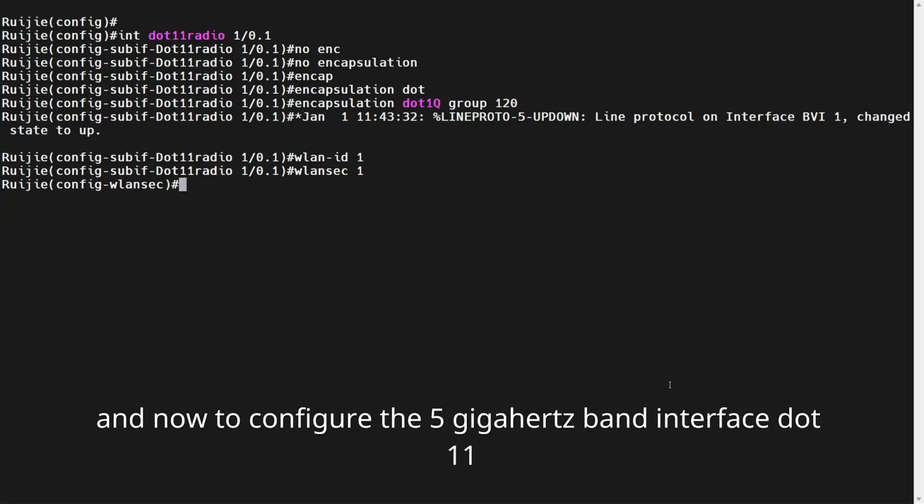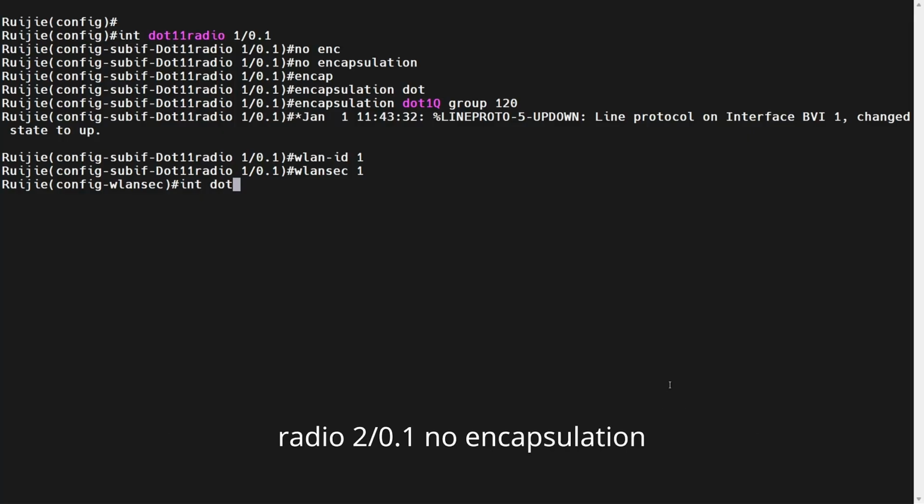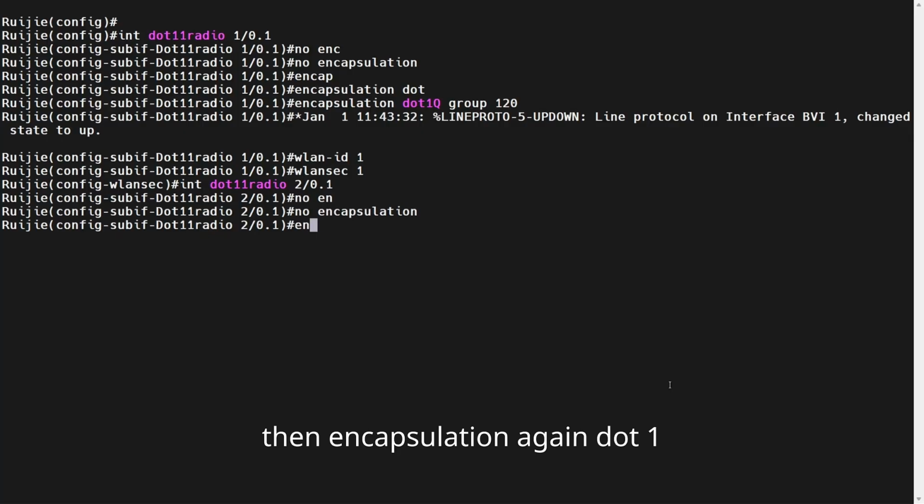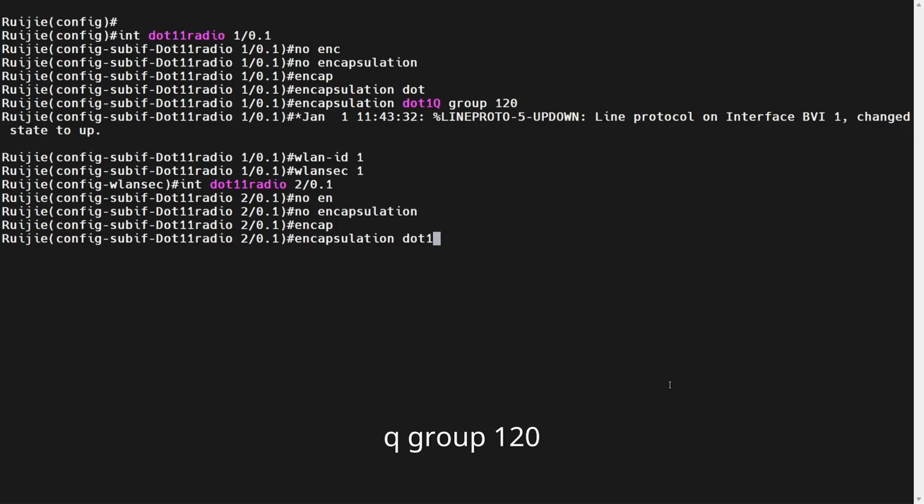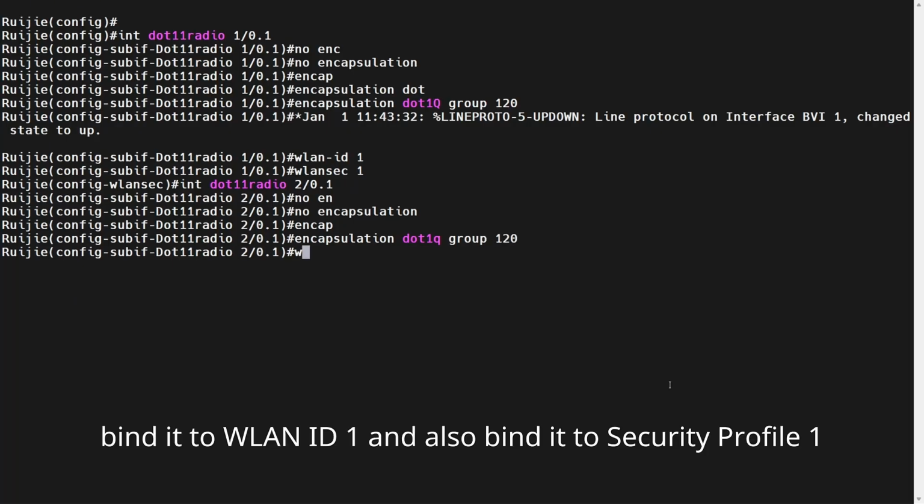And now to configure the 5 GHz band. Interface dot11 radio 2/0.1, no encapsulation. Then encapsulation again .1Q group 120. Bind it to WLAN ID 1 and also bind it to security profile 1.